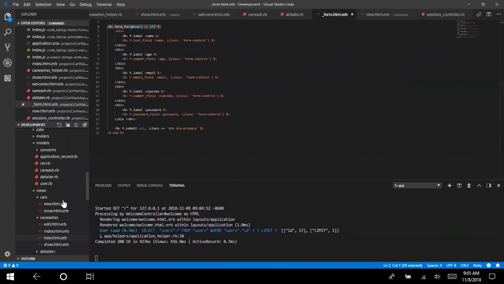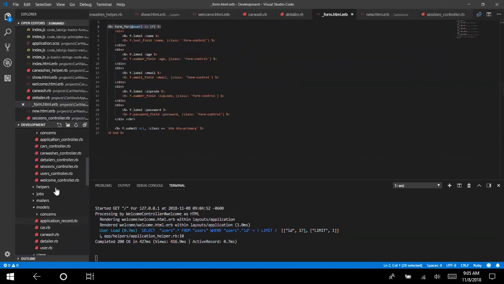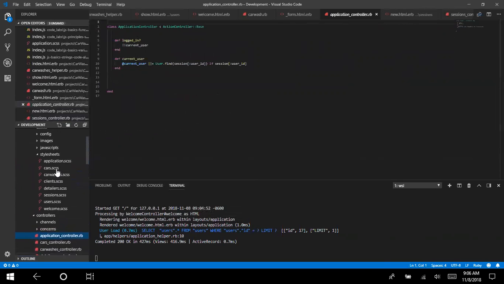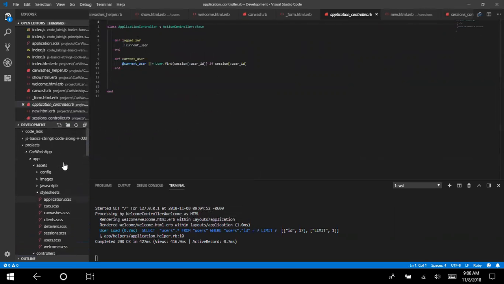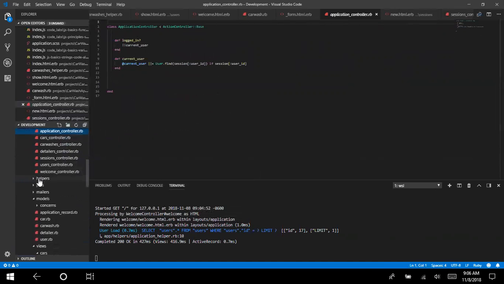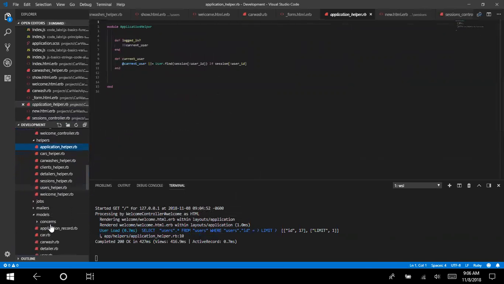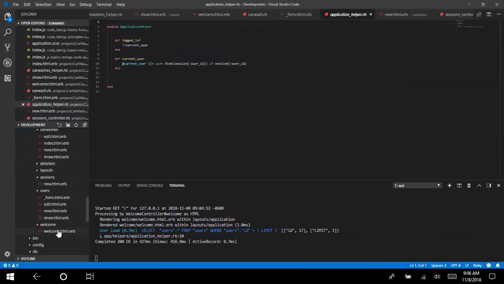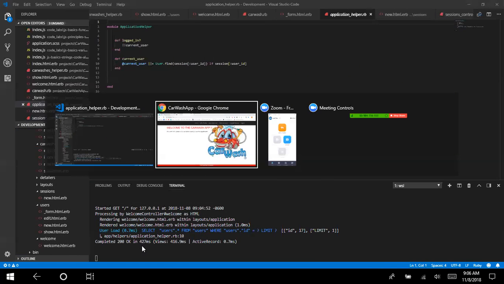And let me see what else I would like to share with you. In the application controller, I have these two methods, logged in, and one that tells you about the current user. There might be one more thing in the helper. I also have them in the helper method for the views. And this is pretty much what I have to talk about this application.